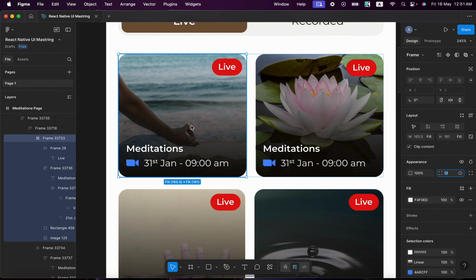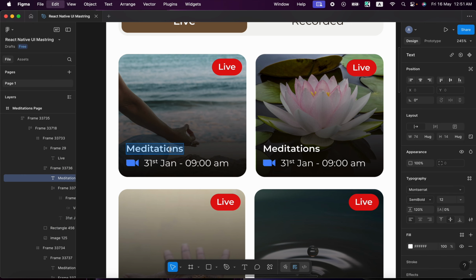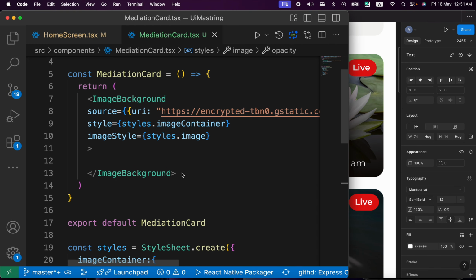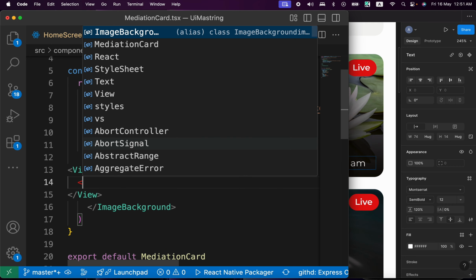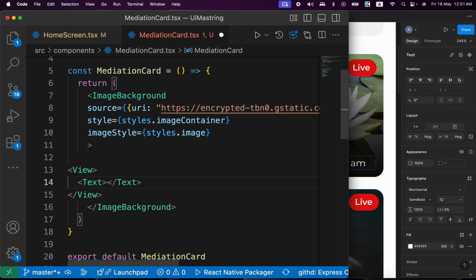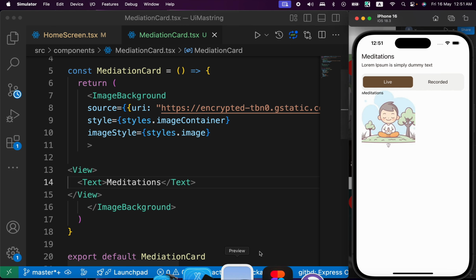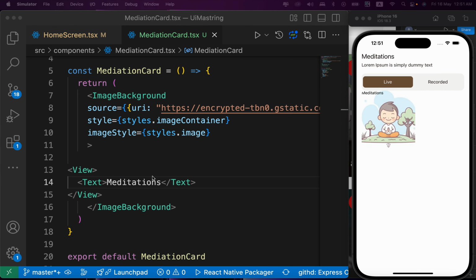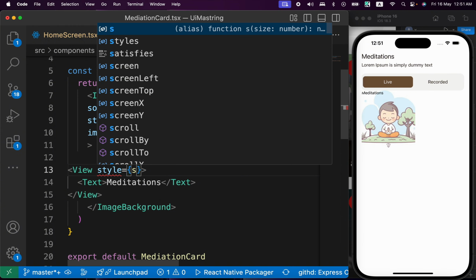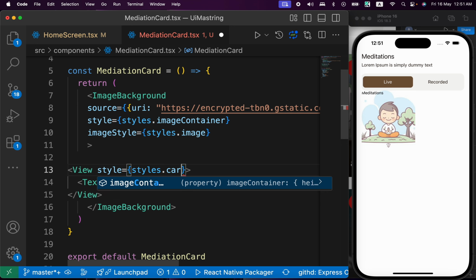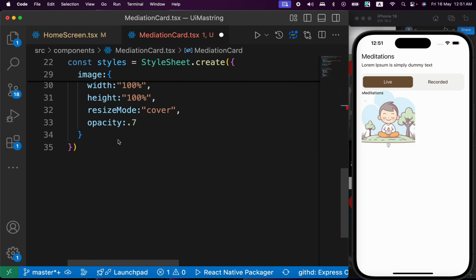And this overlay is very important, and I'm gonna show you why. Let's try to add this text. So inside our image background, we're gonna add a view. And inside this view, we're gonna add this text with meditations. And we want to make this text at the bottom here. So we're gonna add some styling to this view. We're gonna make it styles.card content. And we're gonna initialize these styles down here.